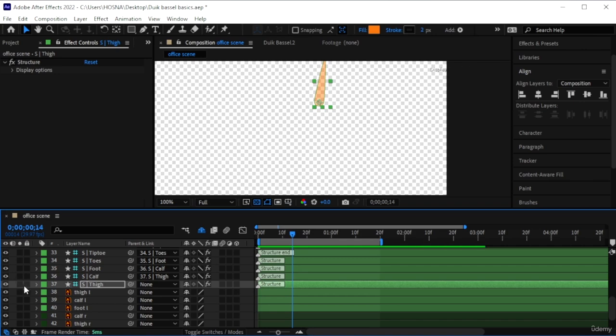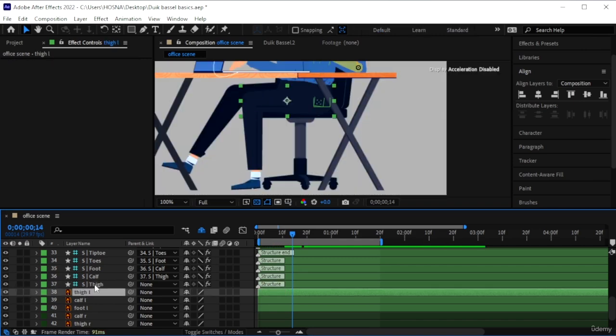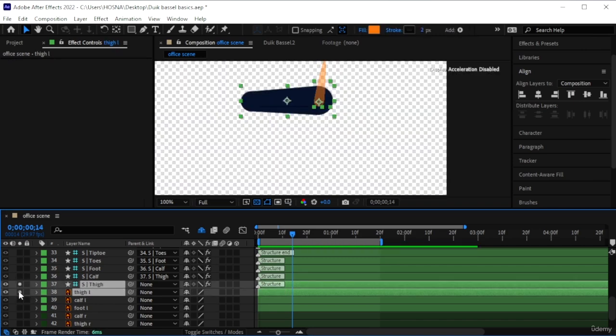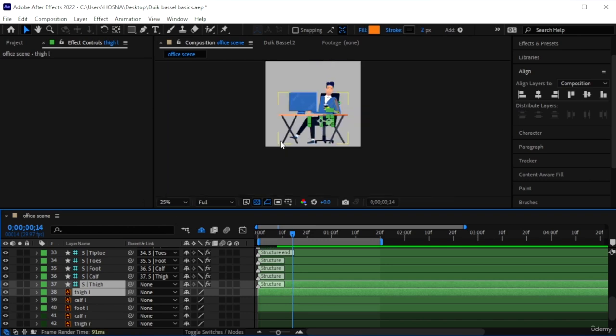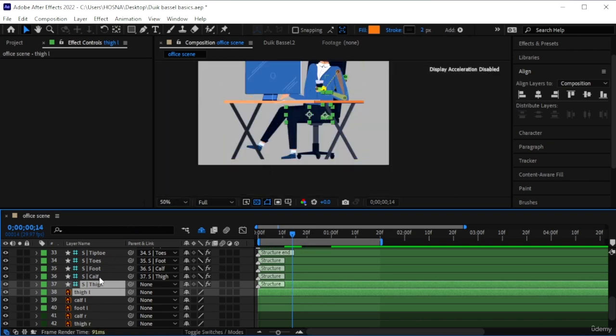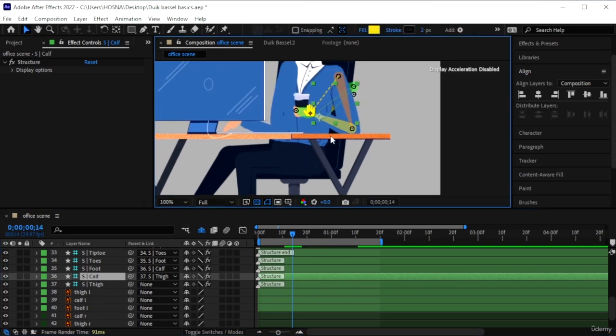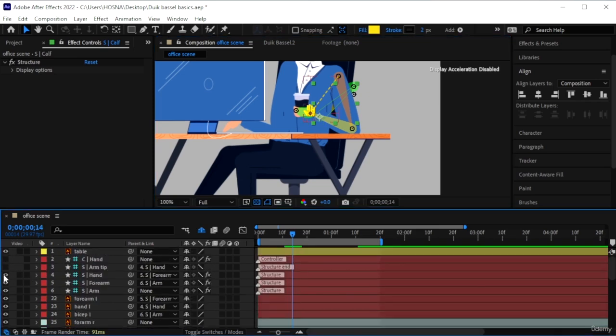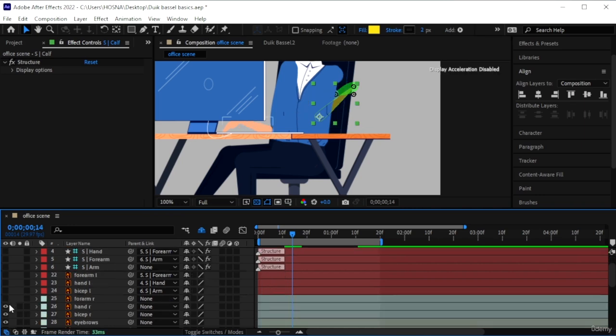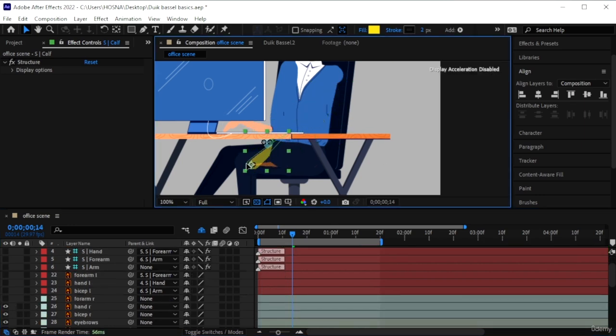You can solo the thigh layer, and this guy. Yeah, it's good. And we want to go to calf and come up here so we can see. I'm going to turn off the arm layers for a second because I can't really see the leg layers. Okay, there's the calf layer. Bring it below at the knee.